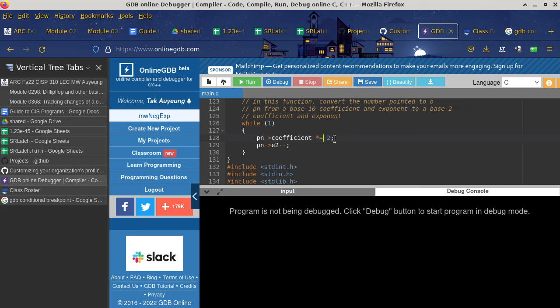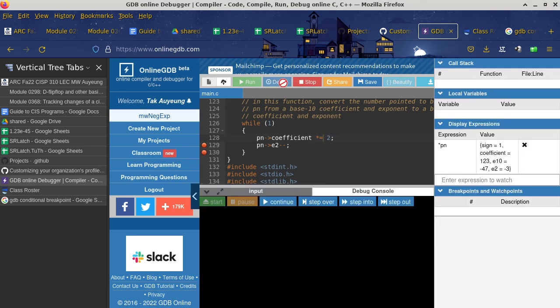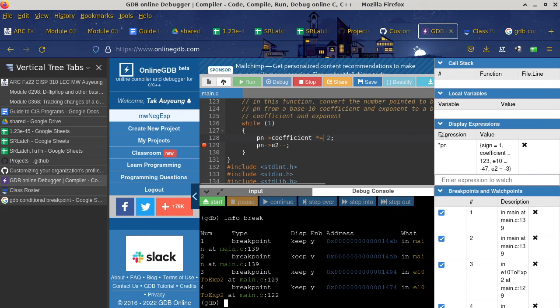Okay, so now that we have quote unquote fixed the bug, let's take a look at the program again and see if it is doing it correctly this time. So we go back into debug, okay, keep everything else the same. It actually remembers all of the watch expressions. So that is really nice, right?